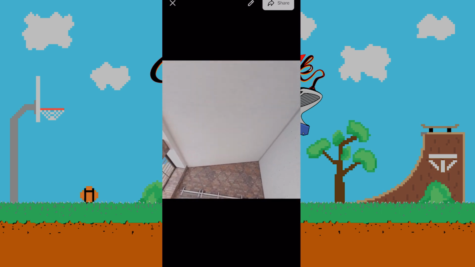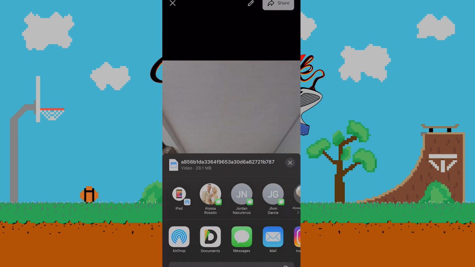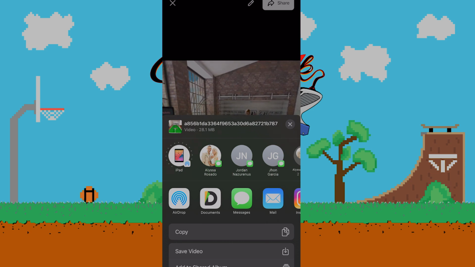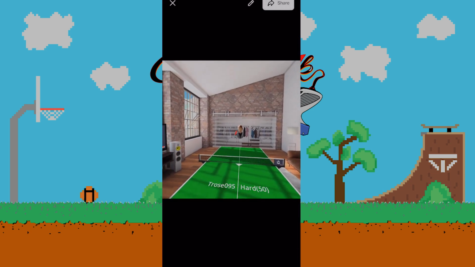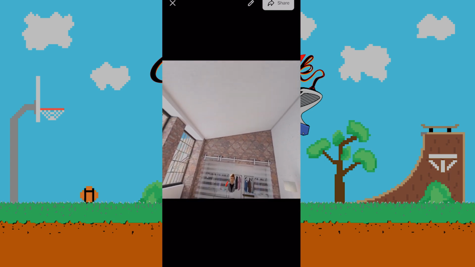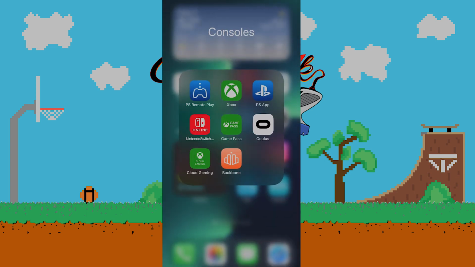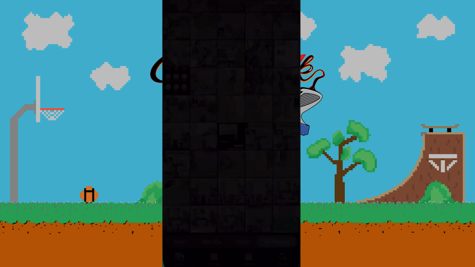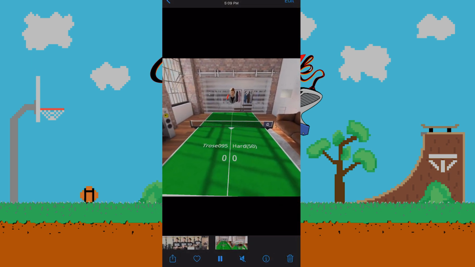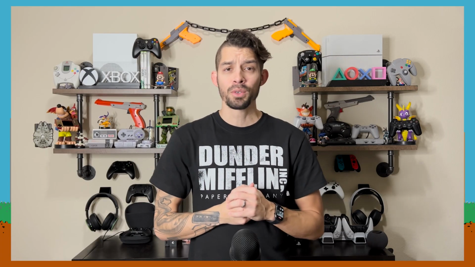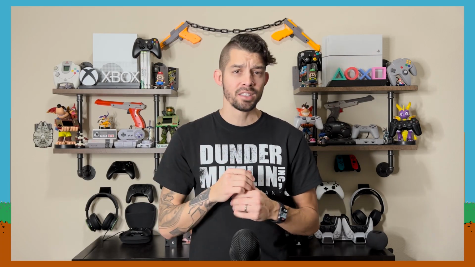At the top right, you'll see that button that says share. So you're gonna go ahead and click that button. And then once that pulls up, down at the bottom, you'll see save video. Once you save the video, it should then be downloaded into the Photos app of your phone. So we'll go back out, go to Photos, pull it up, and there you go. And now you are good to go to take that video and send it to your friends, put it on social media, whatever you want to do. You can now showcase the amazing gaming experience you've been having on your Quest 2.